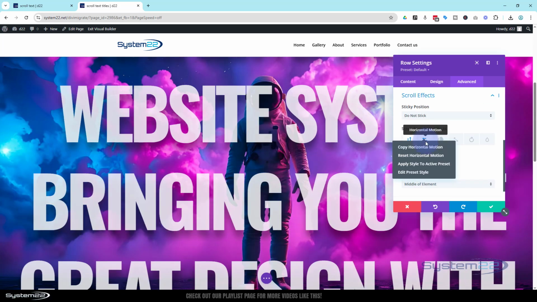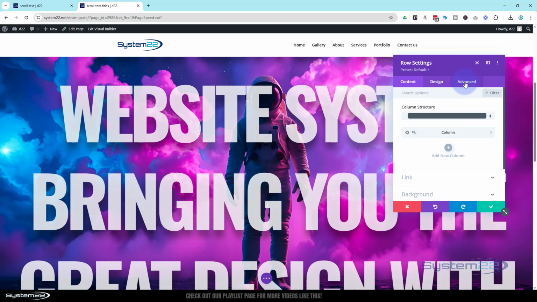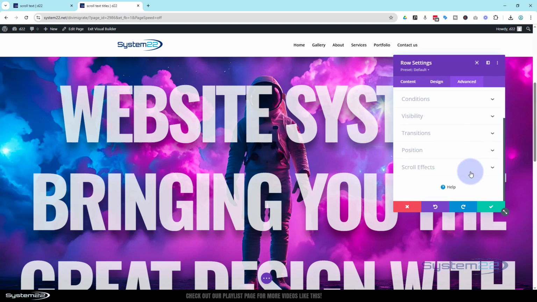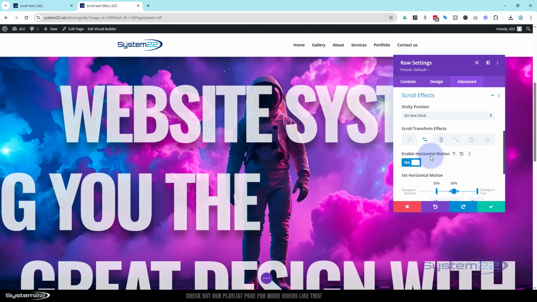I'm going to right click. I'm going to copy the horizontal motion styles here. We'll save that. We'll go into the row below. Remember, we're working on the row, the green tab here. Over to advanced, scroll effects, horizontal motion. I'm going to right click and paste the horizontal motion. And we got our styles in that one.